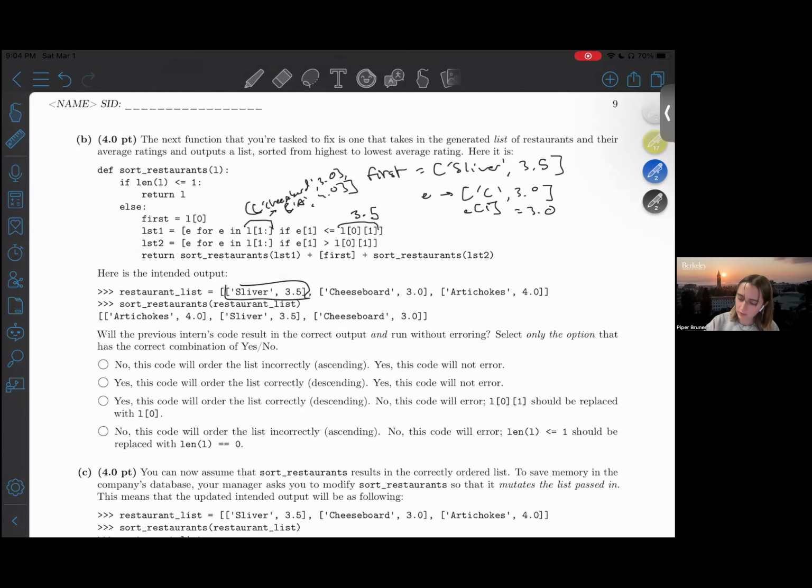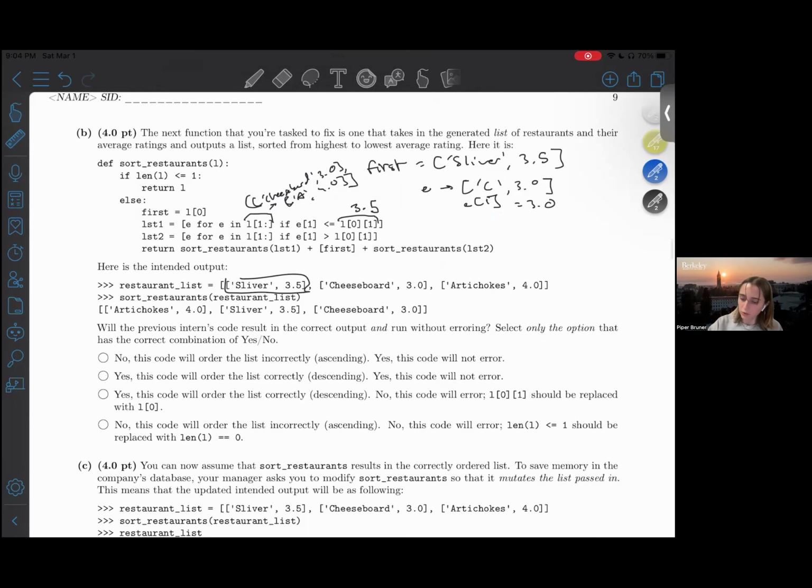E1 is going to be 3. So 3 less than 3.5, that is true. So list 1 currently has the full element, right? Because we're E for E. So choose 3.